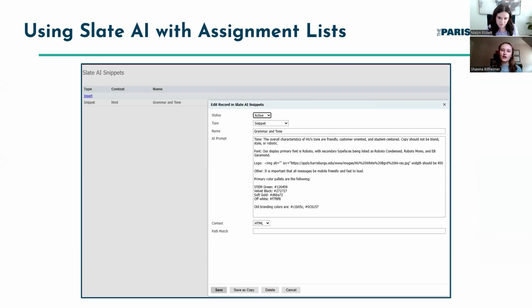A little side note here, our grammar and tone snippet is set up as an HTML Slate AI snippet under our database. So within it, we're able to set our overall tone, use fonts that we do use, provide our logo, as well as any primary colors for branding. It's super helpful in both portal building as well as communications.